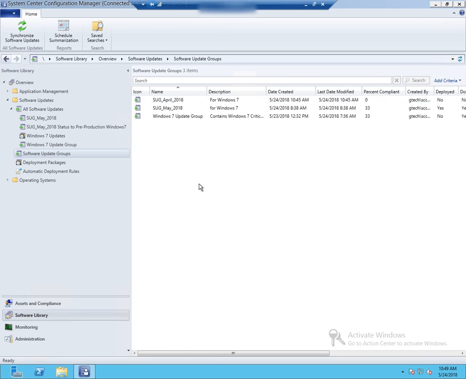For the collections, we have actually created 2 collections. One collection is for the pre-production machines and another collection is for the production machines. First of all, we have to test the Microsoft patches for a week and observe if there is any issue. If so, we can stop and remove those patches. If it is fine and no issue has been reported, then we can roll out those patches in the production environment.